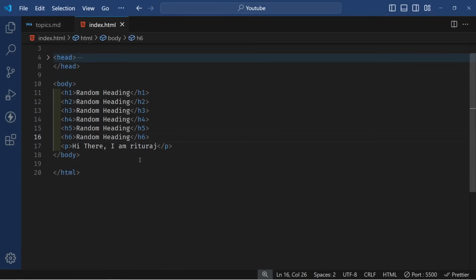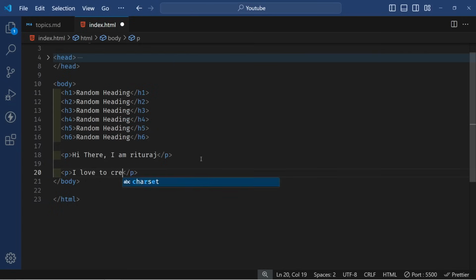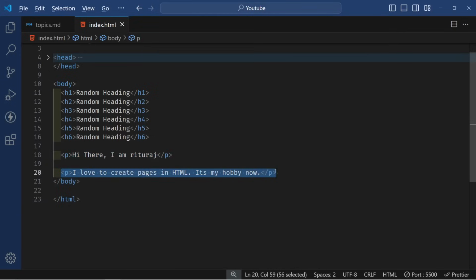Now the br tag. The problem with HTML is that if you need to create any extra new lines, suppose I love to create pages in HTML. It's my hobby now. So this will work fine. We will get the first paragraph here, and after that we will see the second paragraph. Now suppose in this paragraph we want to show this line in one line, and this line should be shown in the next line.